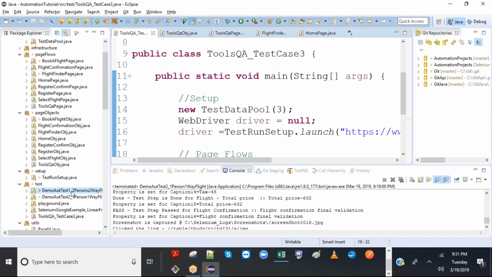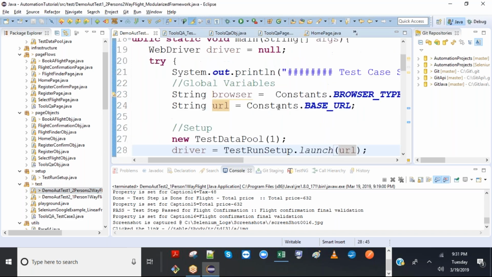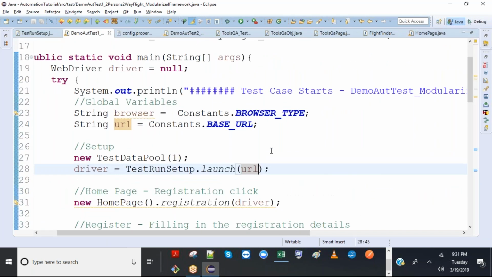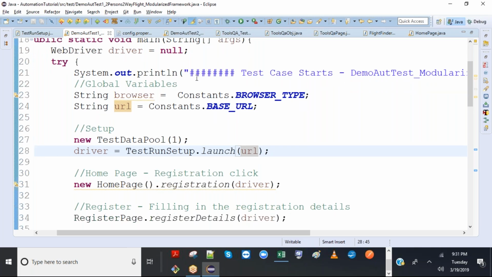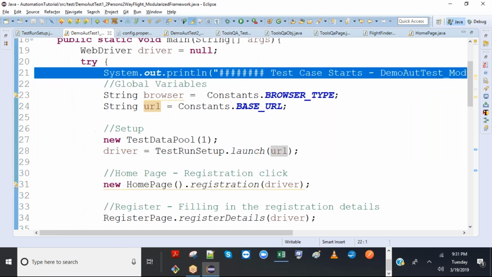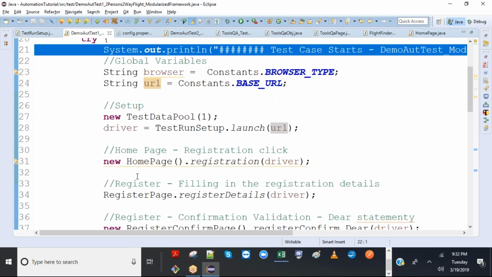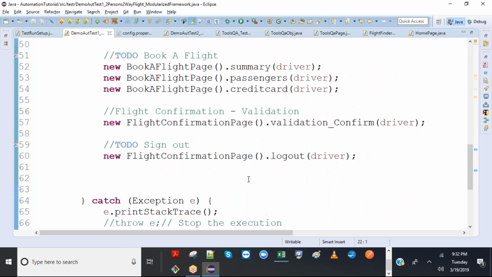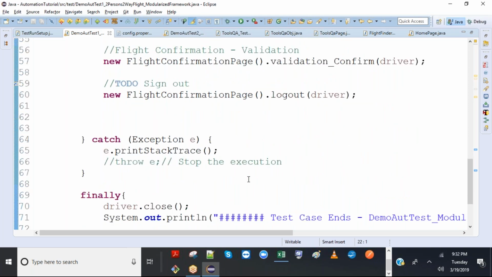Let's compare once if we missed anything. Okay, so did we miss anything? Just compare and see. I'm referring to the first test case. Everything is there. We just put it in a try catch block. You can put it in a try catch block, and we just missed the nice starting log and ending log, test case start. So if you want, you can add this. But formally the first step should be test data pool reading and then driver setup. That's it. Once you do this, all the rest of the steps will be page flows calling. That's what I'm doing. Home page, registration, all this. And then finally close the browser and print this.